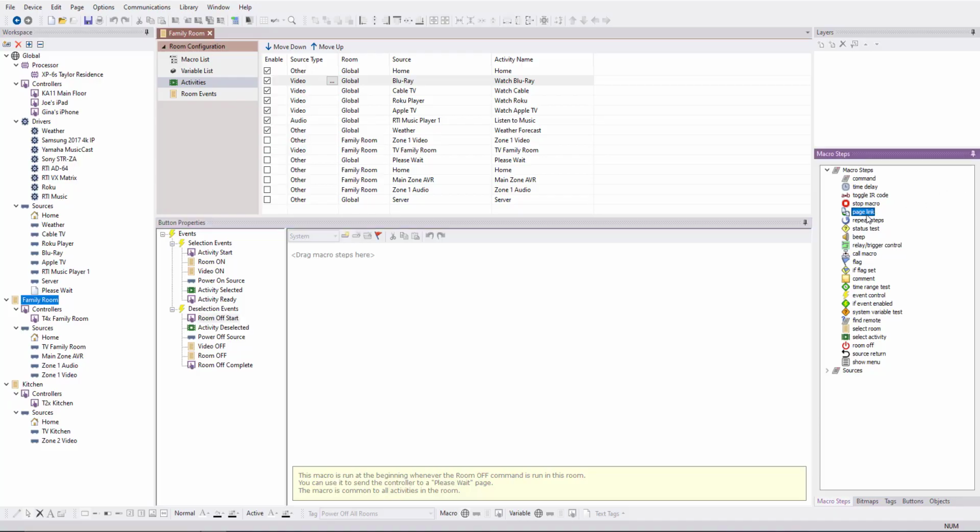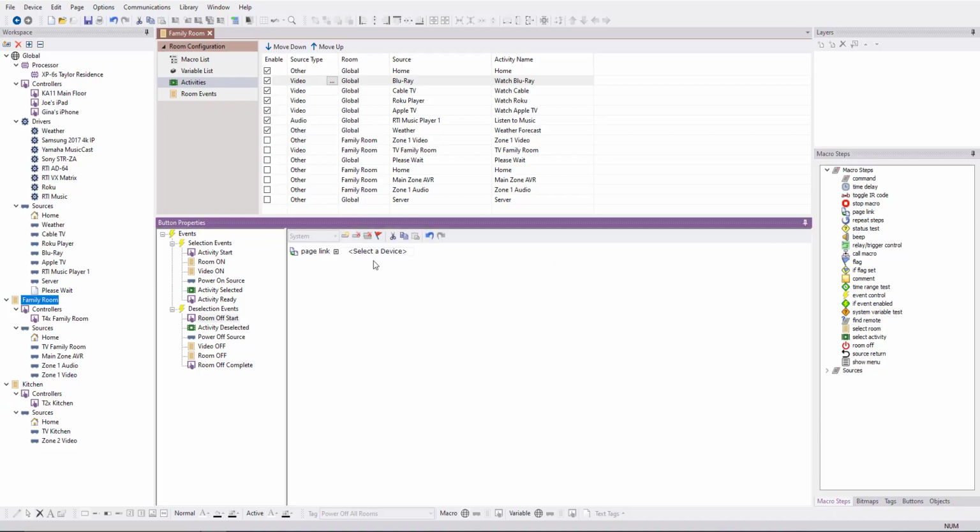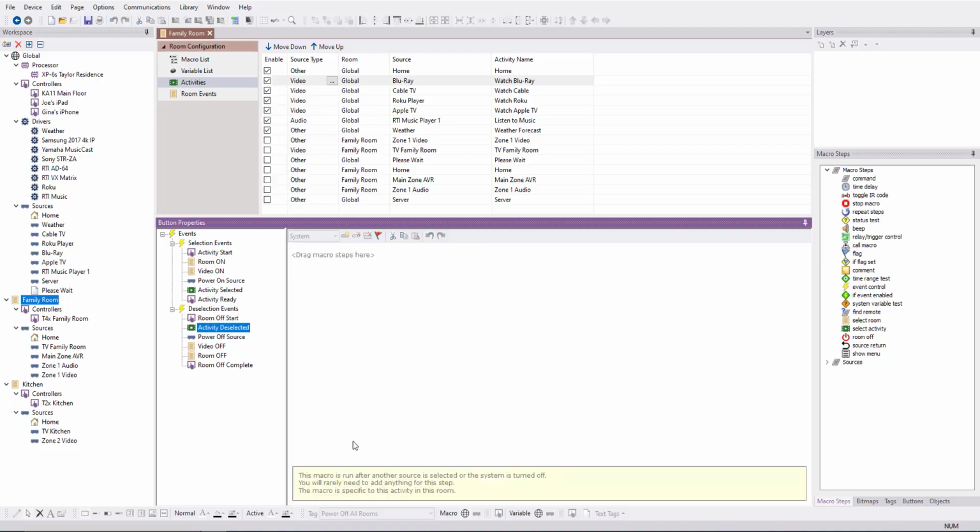So let's go and bring the page link in again and select our please wait page from the list. Okay, again, if you don't have one, you just keep moving on. Activity deselected. This macro is run after another source is selected or the system is turned off.